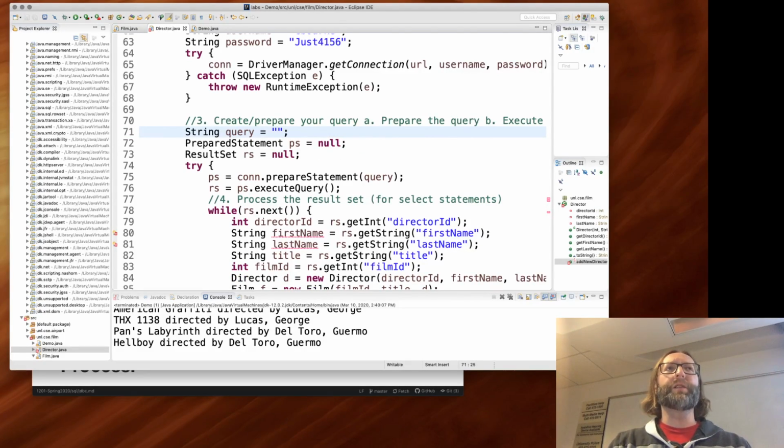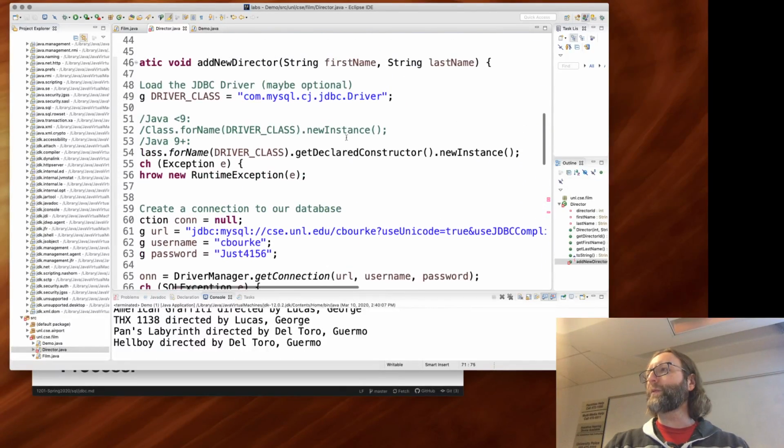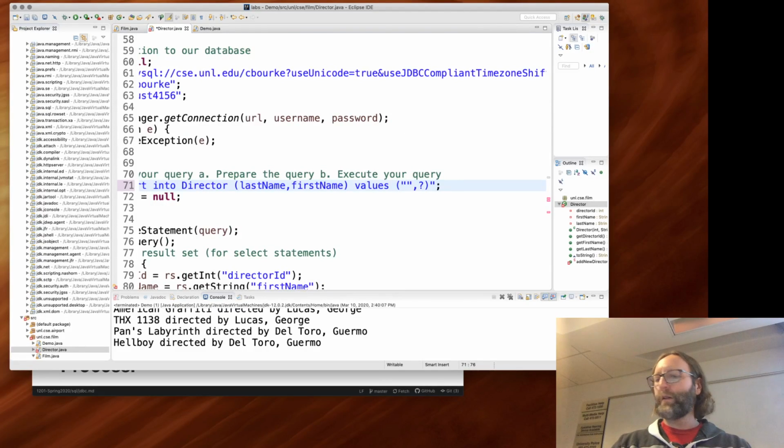But here's my new query. How do I insert a new record into the director table? Insert. Oh, we don't remember? Into director. The last name, first name, values. Oh, and then how do I do this? How do I put in the last name and the first name? Well, those are strings, right? I can go ahead and concatenate them. Last name, and then concatenate first name. Knowing that the last name comes first and the first name comes last, right?